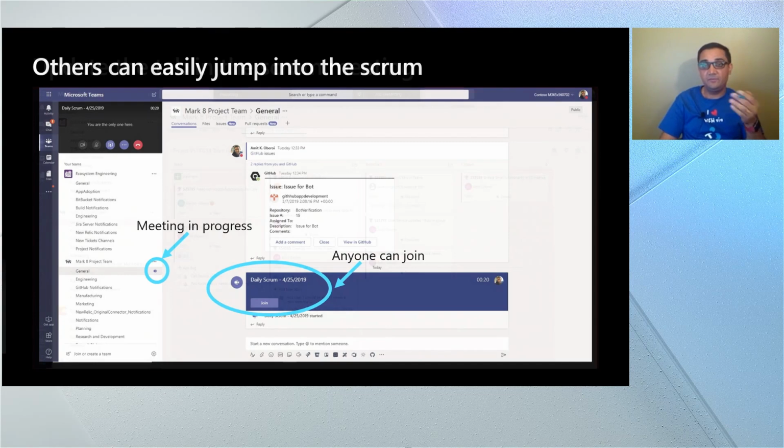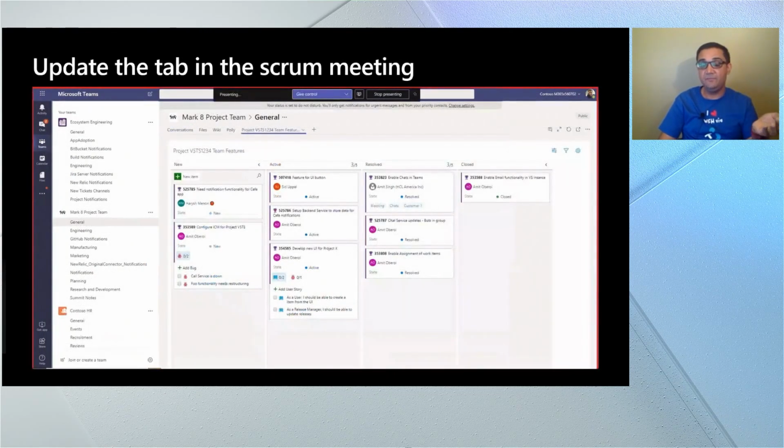And then during the Scrum, you can have your Azure board as a tab, and people can give their updates, and you can apply the updates to the board as people give them.